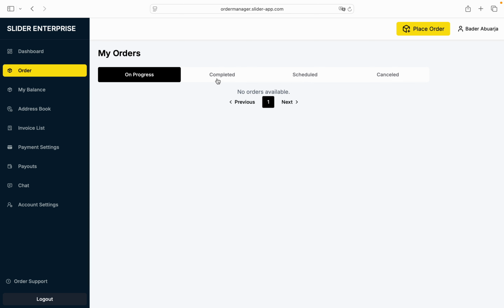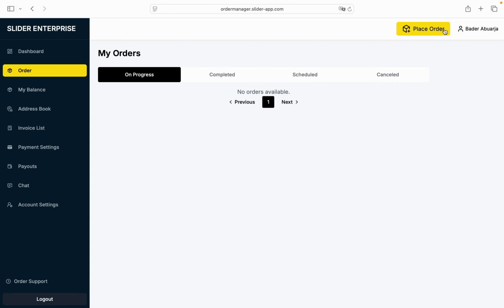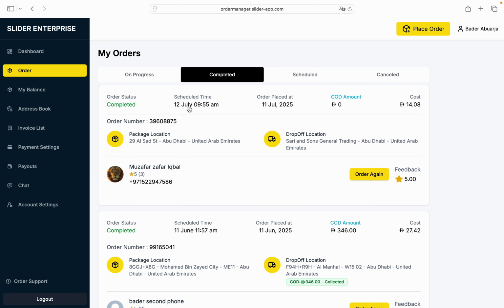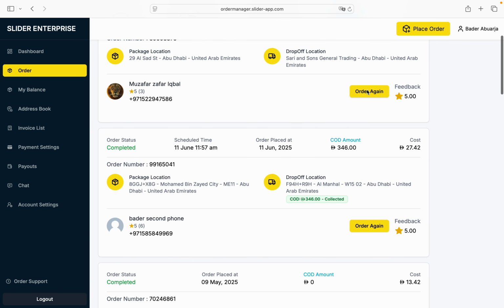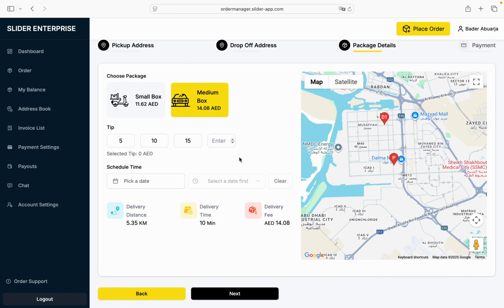Right, so this is the order. This is my order screen. You'll be able to see all the information here, same as the website. Any order you place, it will appear as in progress. Next, once an order is completed, you'll be able to see the order number and details about the order. You have an order again button which you'll be able to select to place the order directly. It will reach the payment screen, which is the last screen.